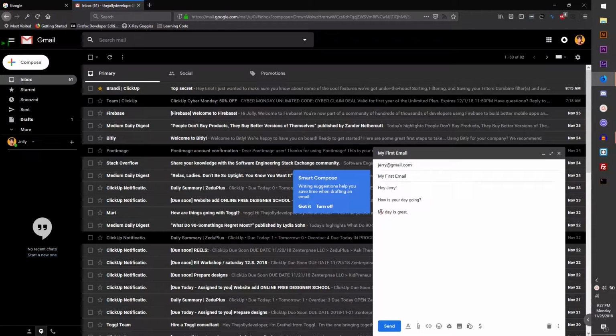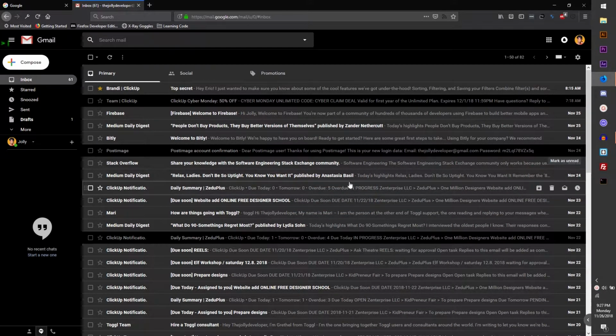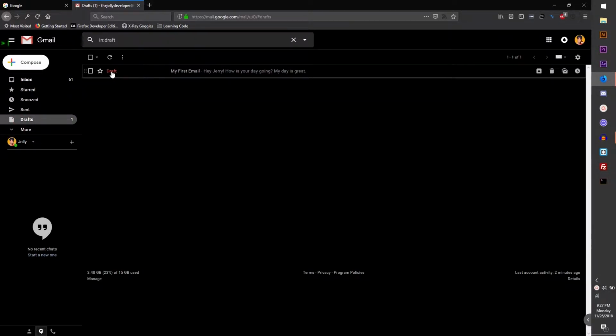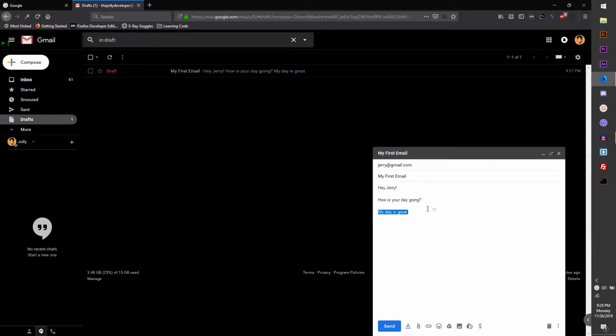And there we go. As you can see, now we have our email ready to send. The way that we can send it is by pressing this blue button here saying send. Or we can close our email by pressing the little X up here at the top like this. And now that goes into our drafts right here on our left-hand side. If we click on that, we should be able to see, as you can see in red letters, draft. We can click on it, we can continue to edit it, and we can press send.